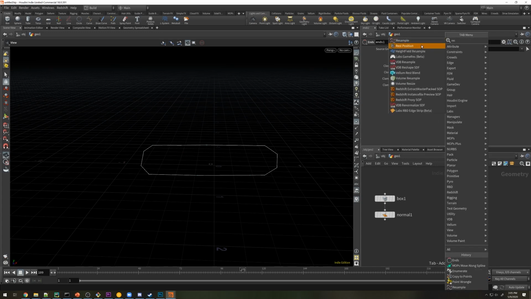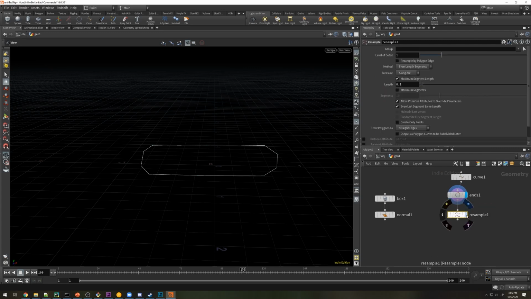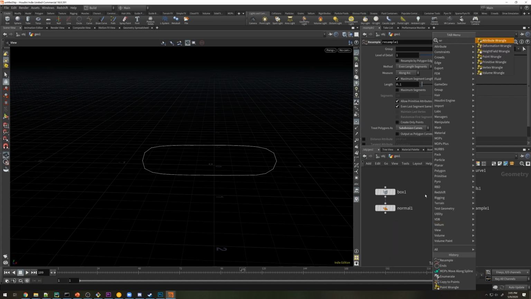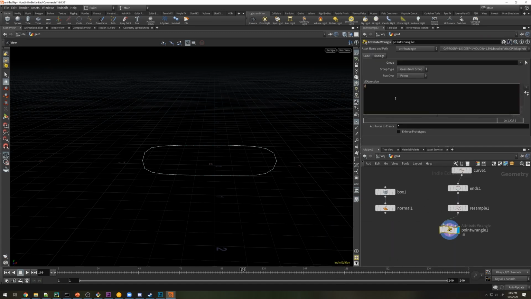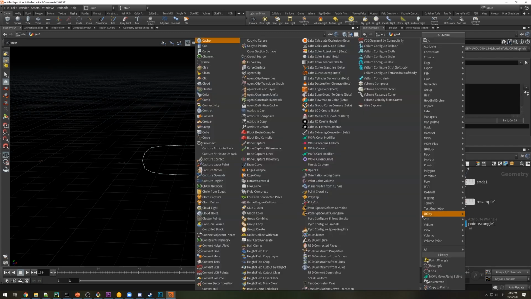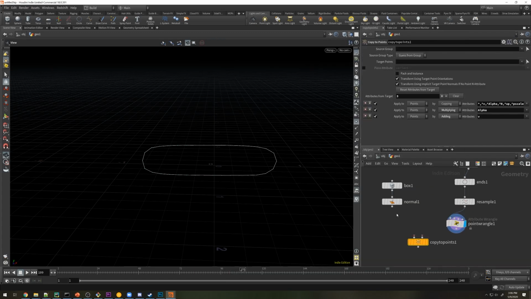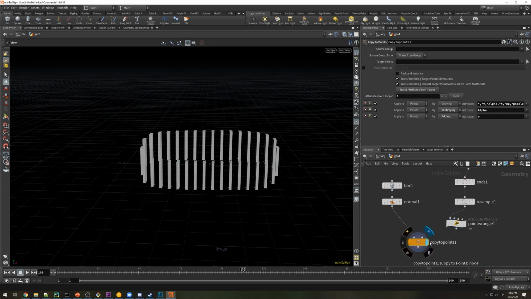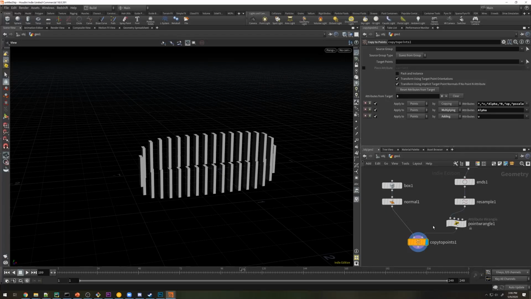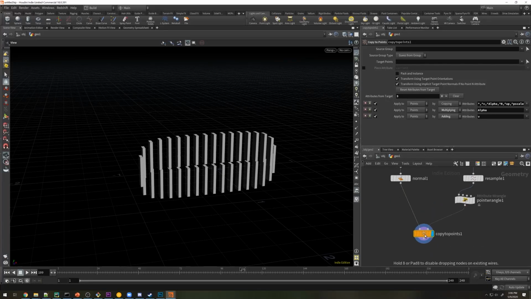Next, I'm going to resample. Change this to subdivision curves, then add a point wrangle. Set the p-scale to about 0.1, and then let's copy to these points. So these are in the wrong orientation. But we can fix that either on the spline, the move along spline modifier, or we can add a MOPS orient along curve. I'm just going to use the spline modifier to do this.